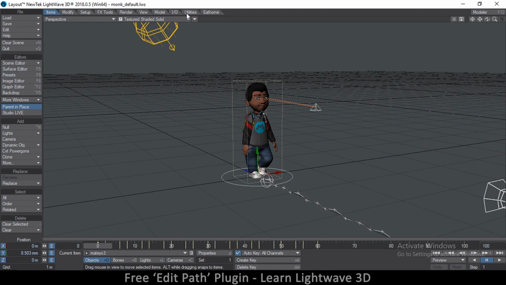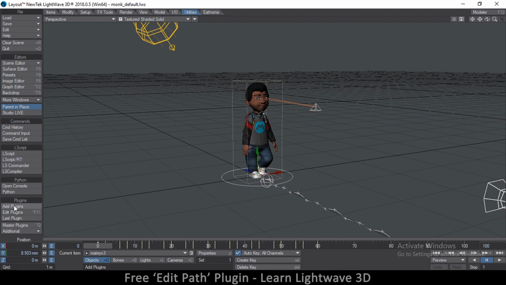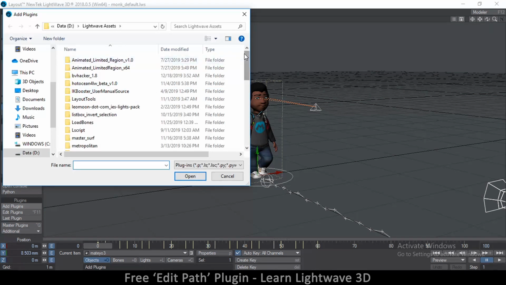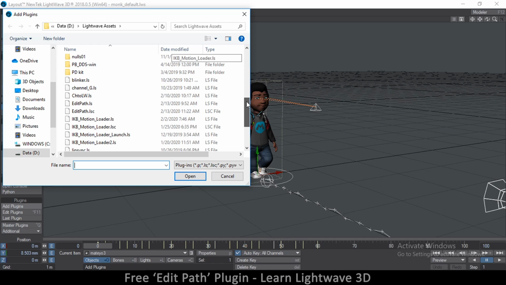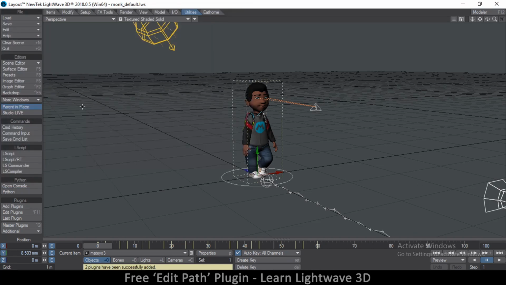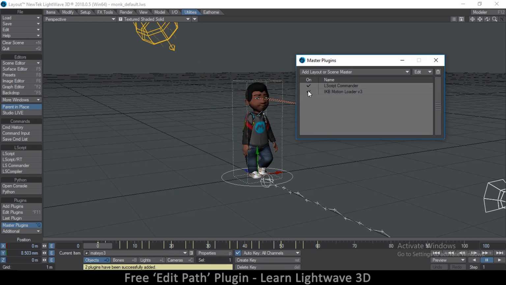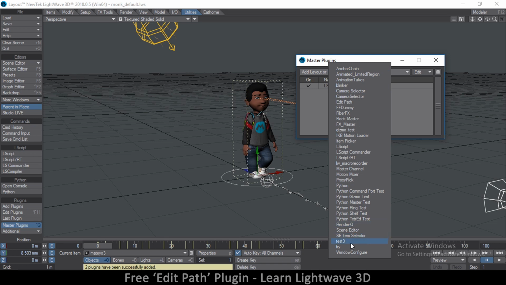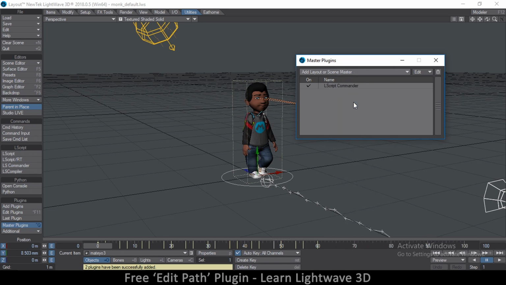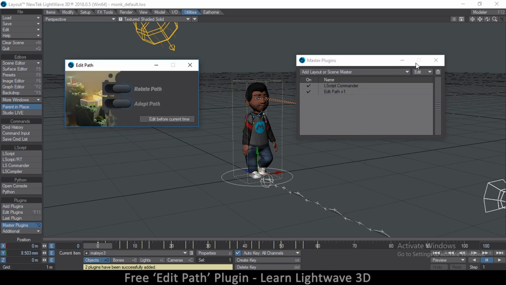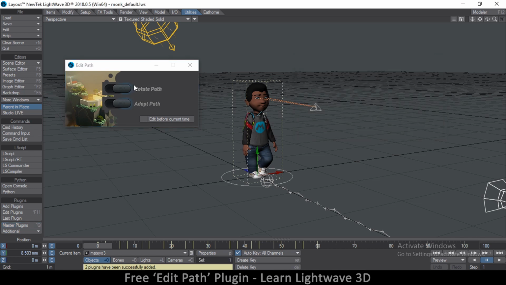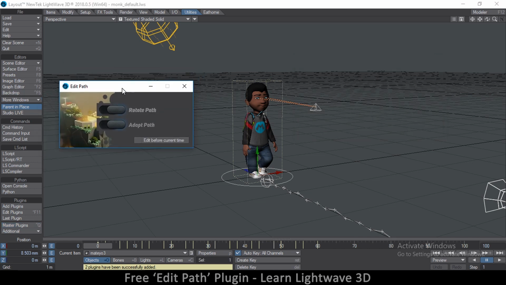Now, in order to add the plugin, you go to the Utilities tab and say Add Plugins. The plugin is called Edit Path, so look for it and add it there. Then go to Master Plugins, and let me remove this other plugin that I don't need. So you can add it here. It's called Edit Path, right? So let's double click, and you can close that. So this is the interface.